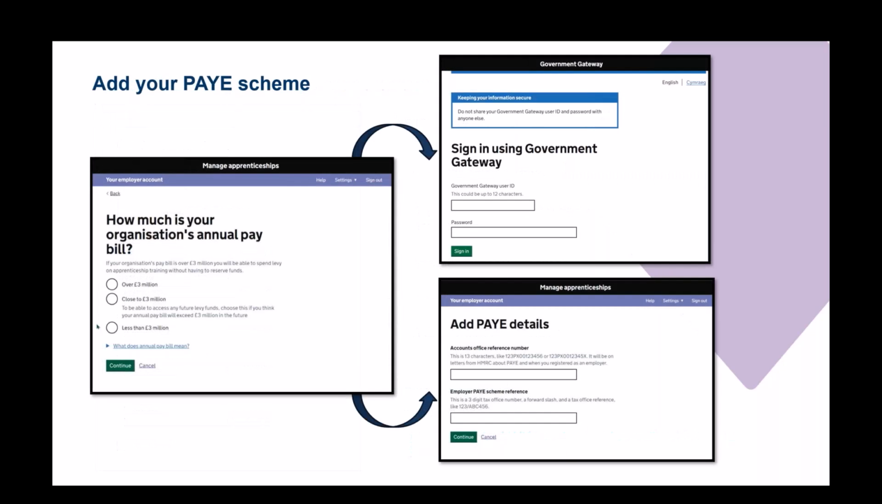Next slide, please. Adding a PAYE scheme to an employer account is step 2 of the 5-step registration journey. When starting step 2, you will be asked how much your annual pay bill is. You have 3 options here: over 3 million, close to 3 million, less than 3 million. Selecting either option 1 or 2 prompts you to add your PAYE scheme using your Government Gateway login. This is typically for employers that pay the apprenticeship levy.